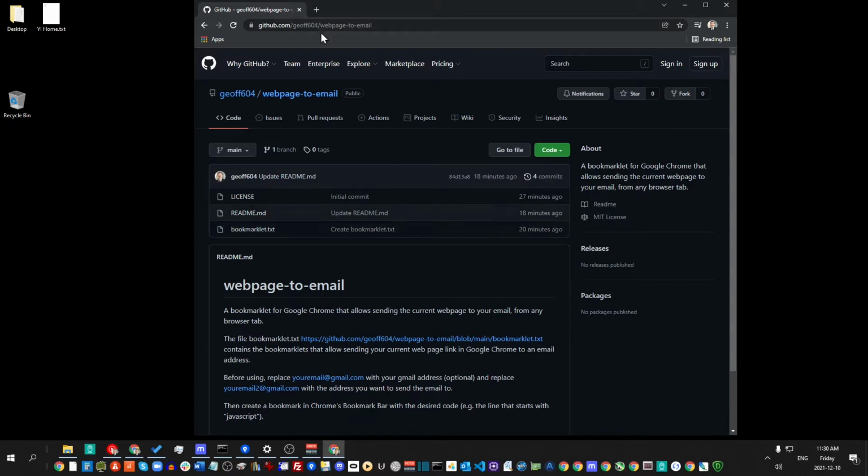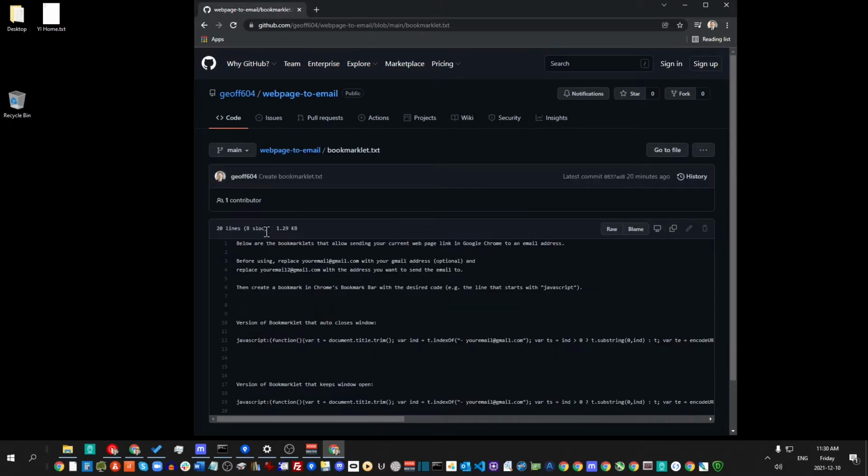So go to this GitHub page, geoff604/webpage2email, and open up bookmarklet.txt. And we have two different versions of the bookmarklet. One of them automatically closes the window that pops up, and one of them keeps the window open. So if you are using a web-based email client, such as Gmail, you want to use the one that keeps the window open. But if you're using a desktop application for your email, such as Outlook on your desktop or Microsoft Mail or other desktop applications, you want to use the version that auto closes the window. So choose the one that's best for you.